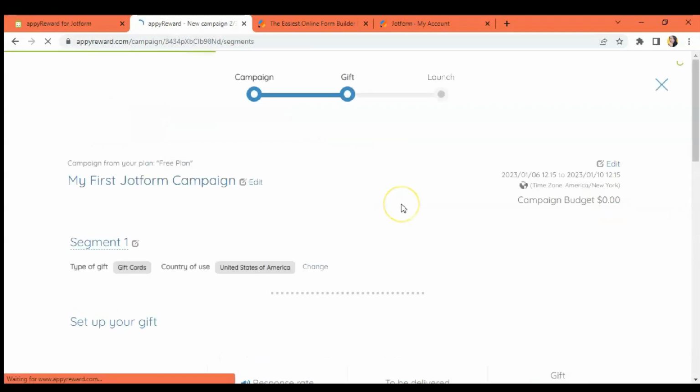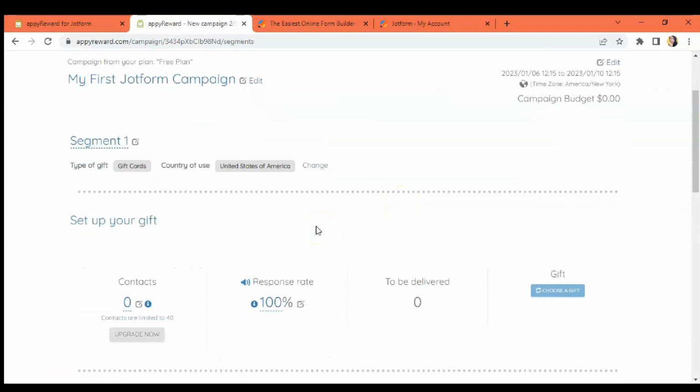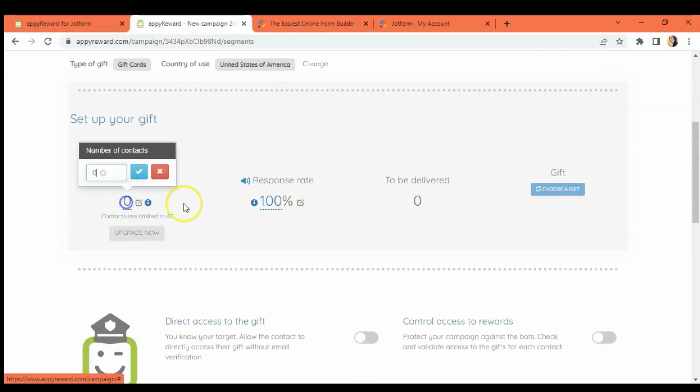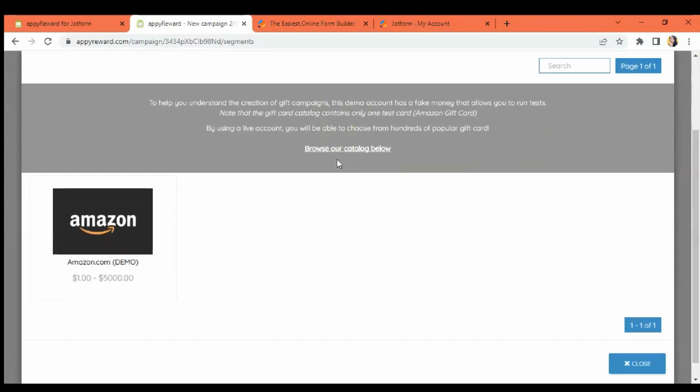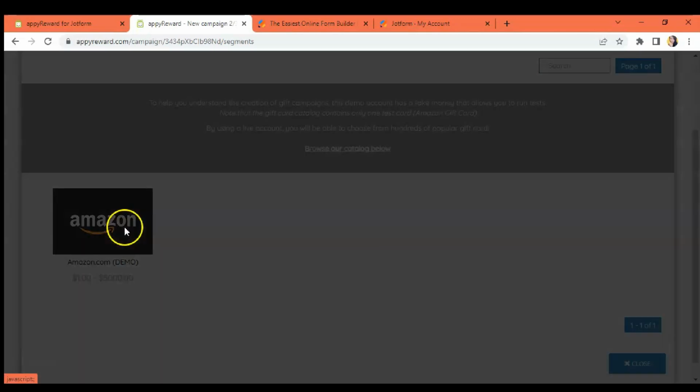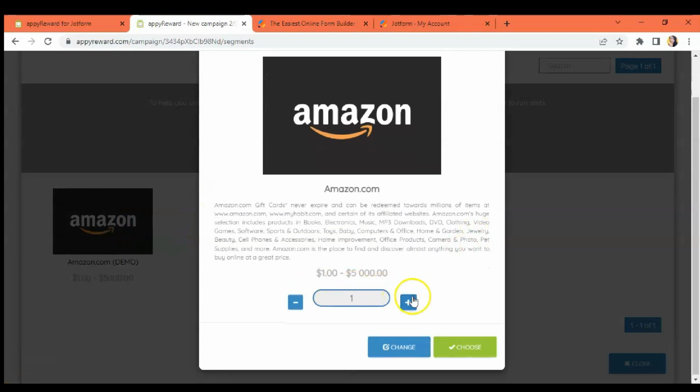And then on the next page, we have to plan our budget. So we have to select the number of contacts. Say for my example, I want to have 4, and then click on the check button right here, and then we can choose a gift. Now for demo accounts, this is the only option that we have, but for live accounts, you will see the list of available gifts that you can browse through. So I click on Amazon gift card and then fix the value in here, and then click on choose.